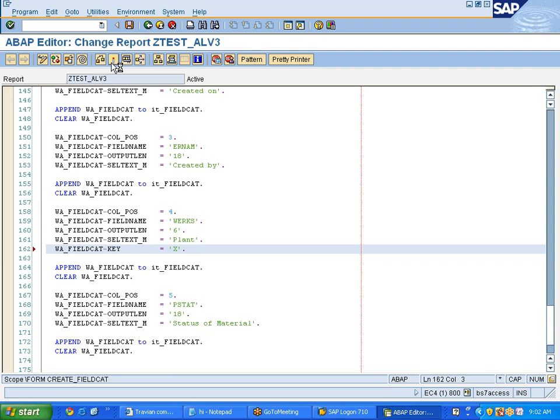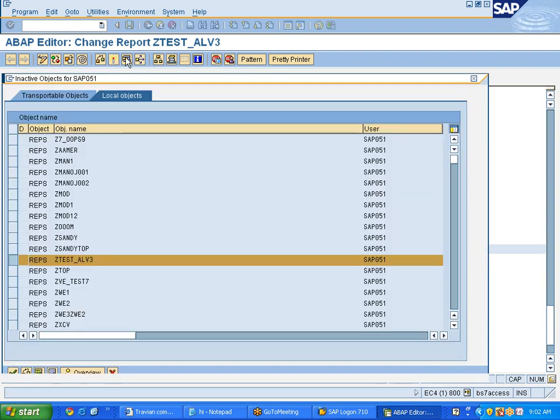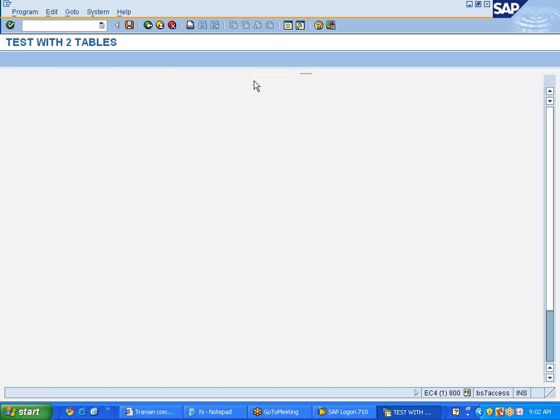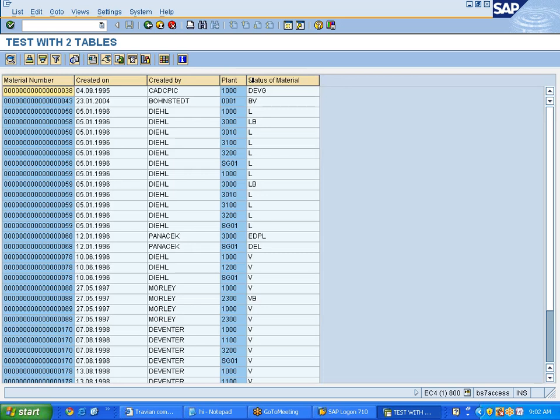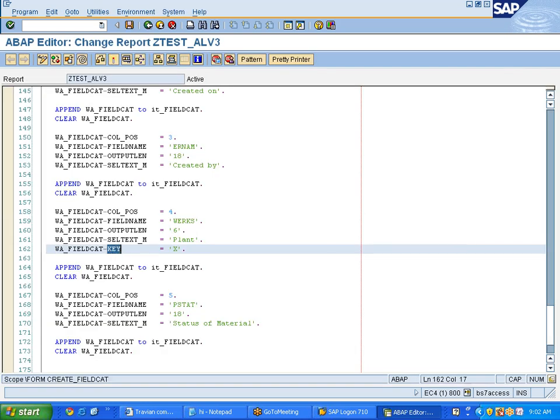Now let us see. Blue color is coming, correct? So if blue color needs to come, what is the field you need to use? Key. Key is the field. If you give key is equal to X, the blue color will come.